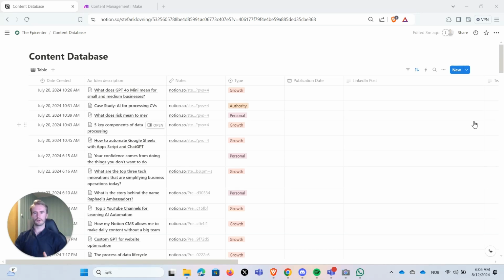How can you automate your content production without writing a single line of code?